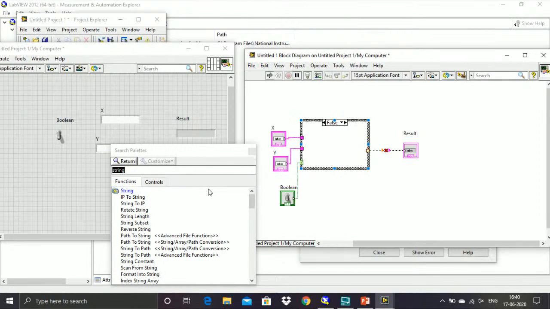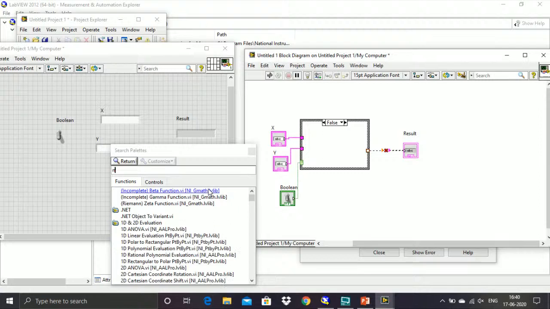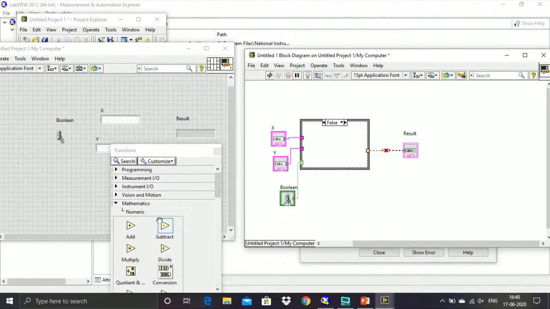So again I am going towards numeric expression. Within this mathematics control, I can create a system for subtraction. So whenever it is in the false statement, it will take it as the false one.